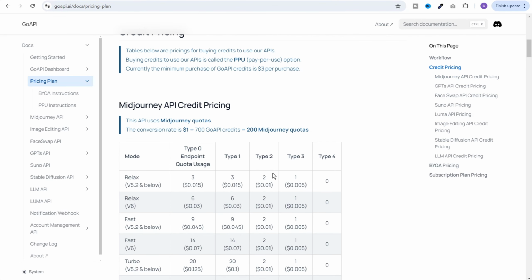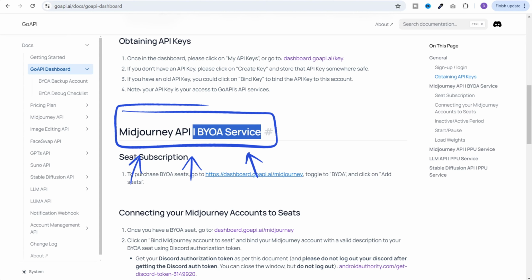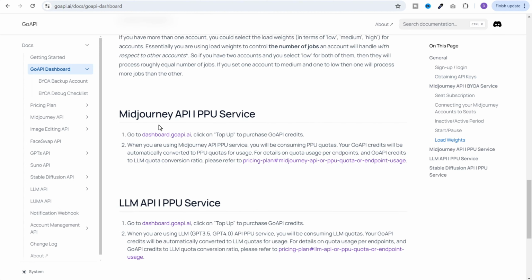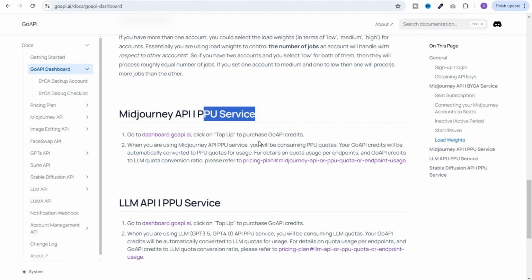If you look at their pricing, there are two ways of using GoAPI's MidJourney APIs. The first one is bring your own service. If you already have a MidJourney account, you can attach it to GoAPI and then you can use it. Or you can use their PPU service model. You can purchase GoAPI credits and you pay as per the number of requests that you make. If you don't have a MidJourney subscription, you can use their PPU model.